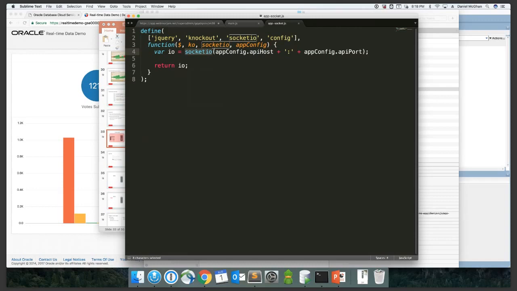This is very much like what you saw with the WebSocket protocol. I'm just pointing it to my server and port. So then I get this instance of socket.io, and I return that out. The reason I do this is that I really only need a single instance of socket.io that I can share throughout the entire application, and this is the instance here. And the module is app-socket. All right, let's continue on.